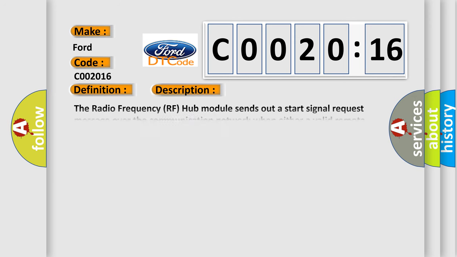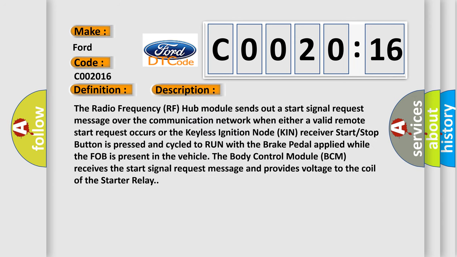And now this is a short description of this DTC code. The radio frequency RF hub module sends out a start signal request message over the communication network when either a valid remote start request occurs or the keyless ignition node KIN receiver start stop button is pressed and cycled to run with the brake pedal applied while the fob is present in the vehicle. The body control module BCM receives the start signal request message and provides voltage to the coil of the starter relay.